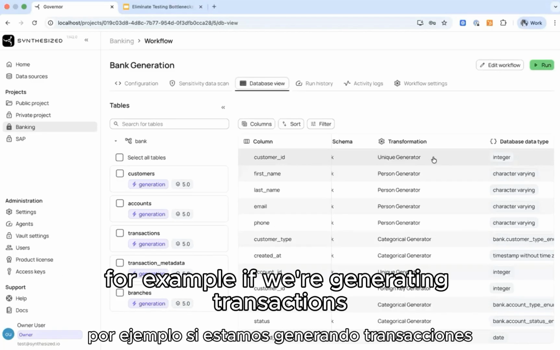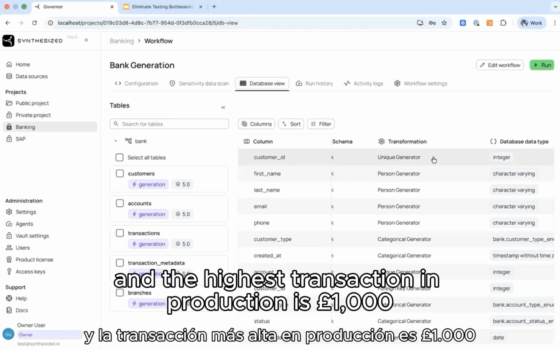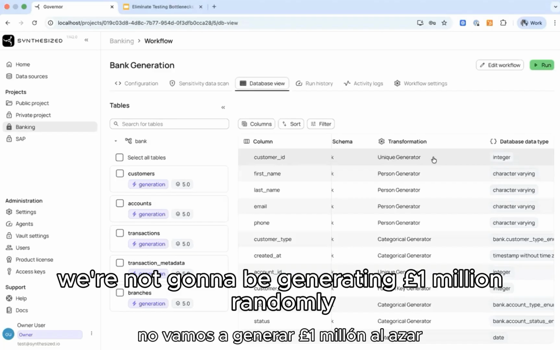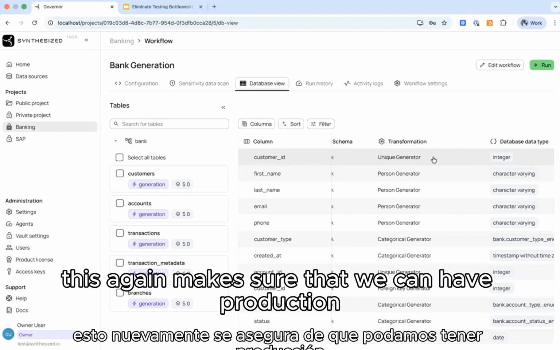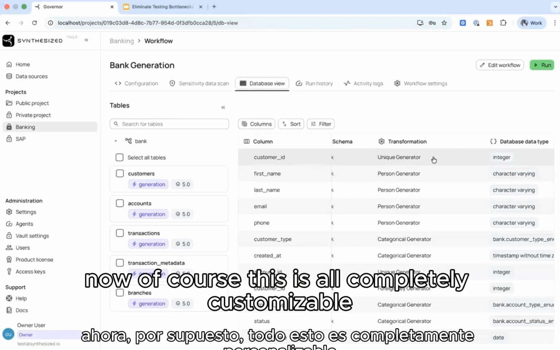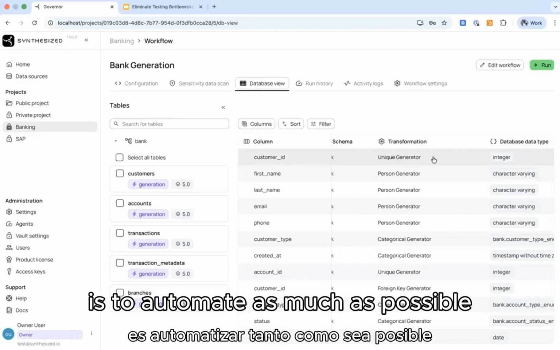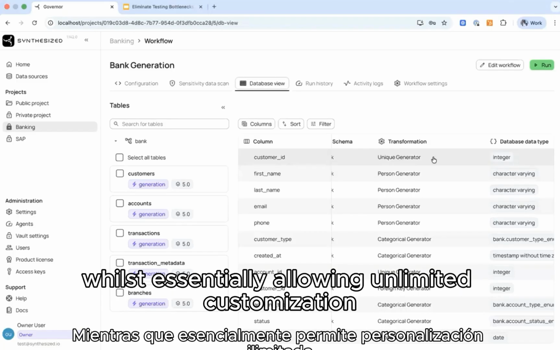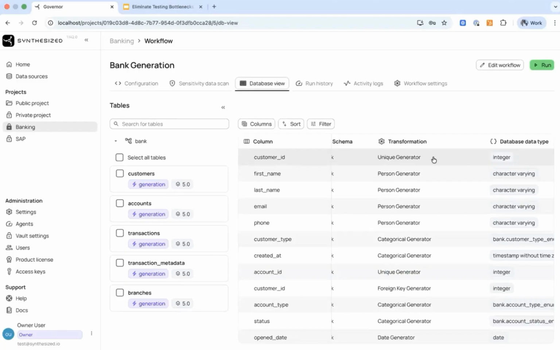For example, if we're generating transactions and the highest transaction in production is £1,000, we're not going to be generating £1 million randomly. This again makes sure that we can have production-like data in those non-production environments. Now, of course, this is all completely customizable. The main purpose of Synthesized is to automate as much as possible, whilst essentially allowing unlimited customization of those features.